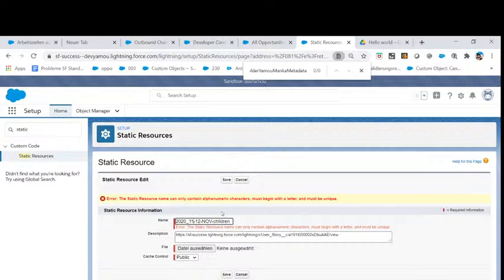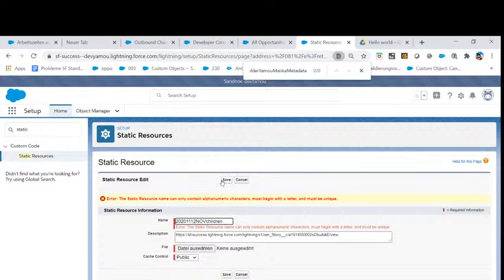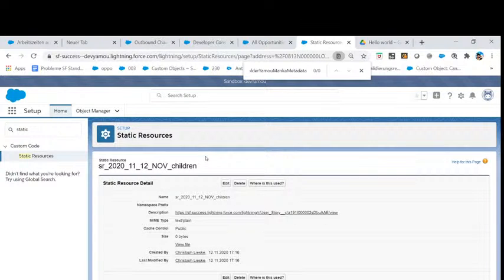Alphanumeric, my bad. I hope it's fine. No, okay, my bad again. Children. Okay, they must begin with a letter. My bad. Underscore, underscore, underscore. It's like SR. They must begin with a letter, that's why. Hit save. And so we have all the text in there.